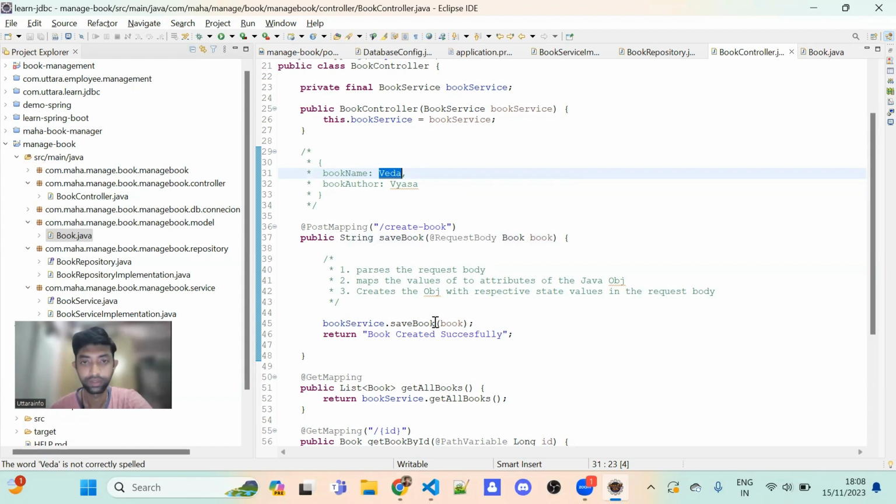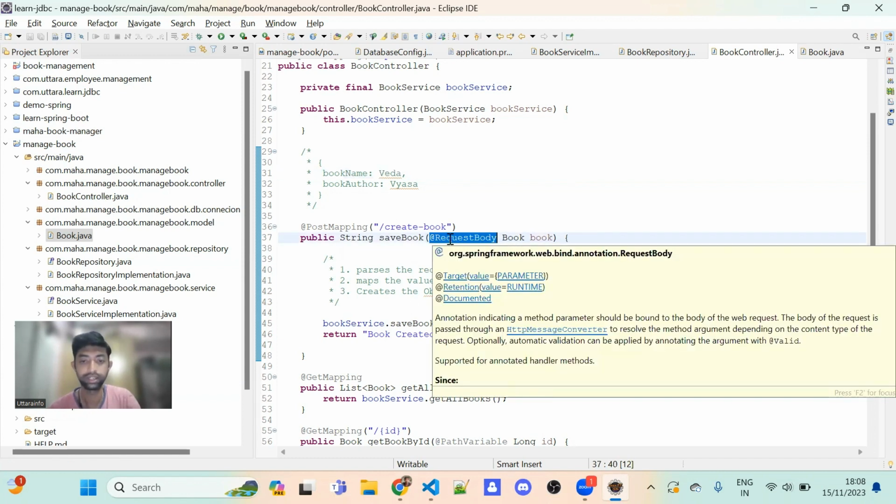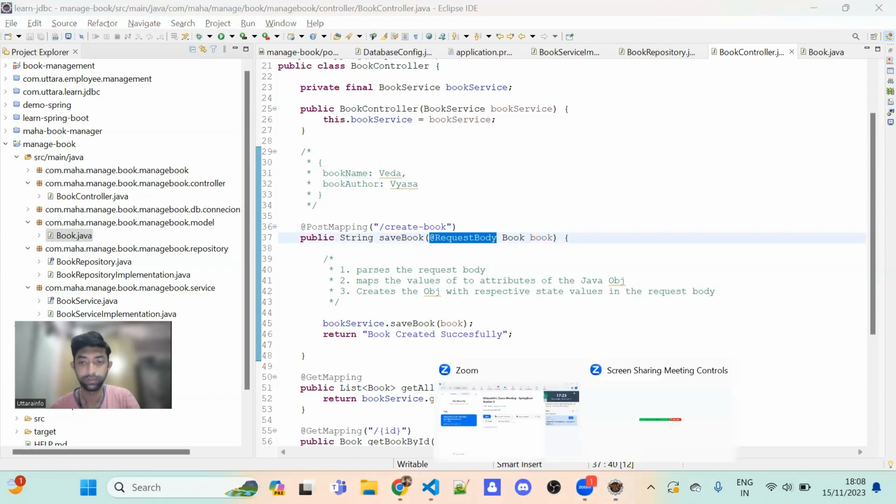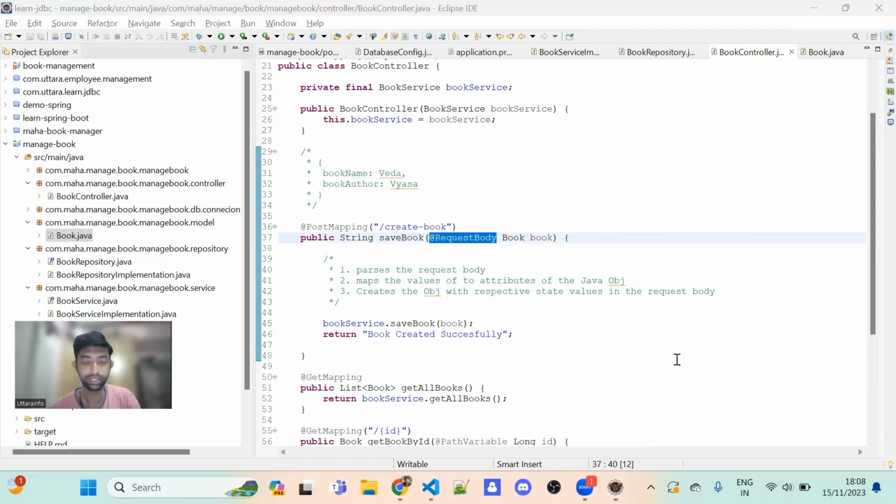Is this clear? This is an important concept to know here, how to parse and how to create the object out of JSON. Everything is done by this annotation. You just do this and it will create the object. Clear? Any questions, guys?